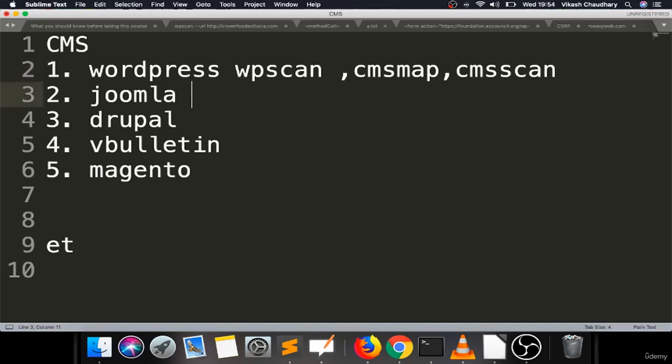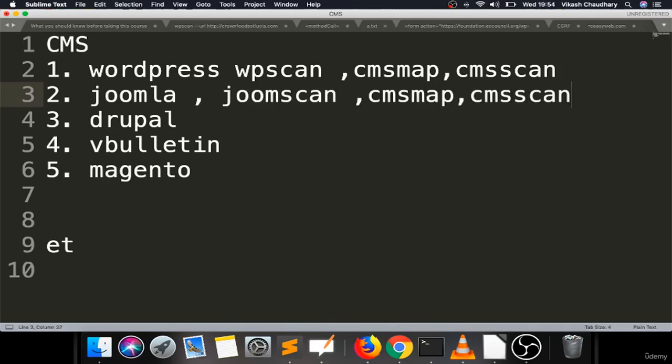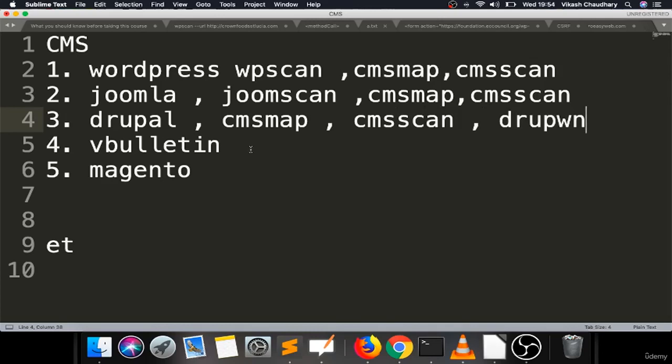Now if you are looking for Joomla, the most popular tool is Joomscan. Then you can use CMSmap as well as CMScan. For Drupal, you use CMSmap, CMScan, and Droopescan. For vBulletin, there is a vBulletin scanner, so you have to use the vBulletin scanner.